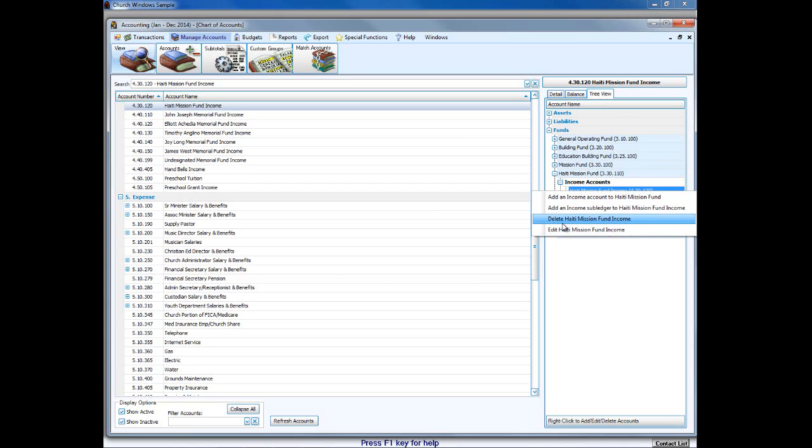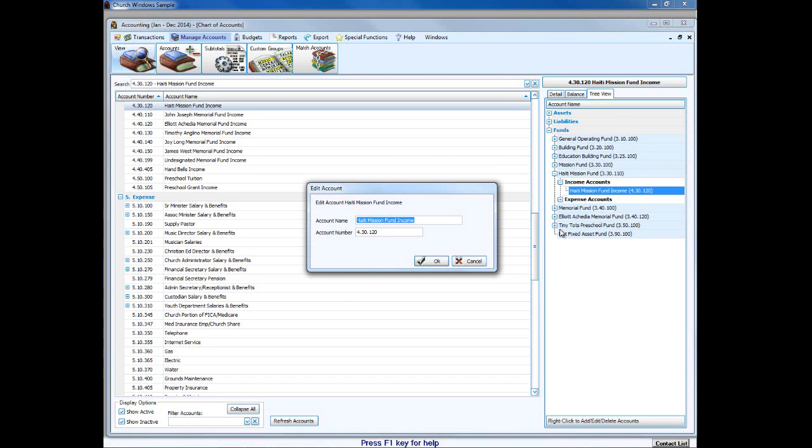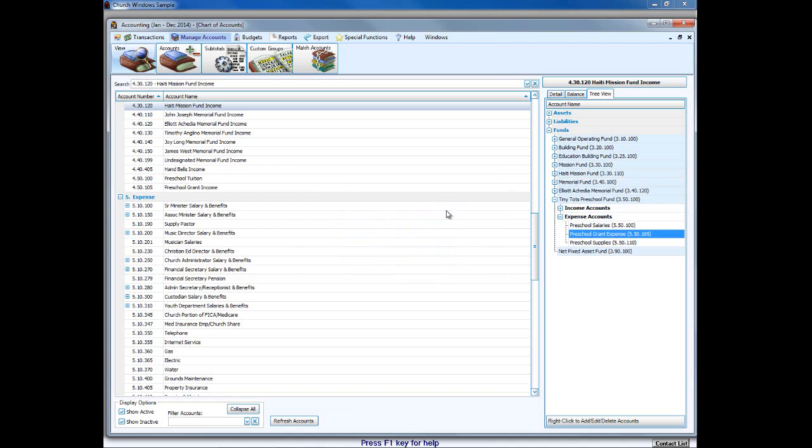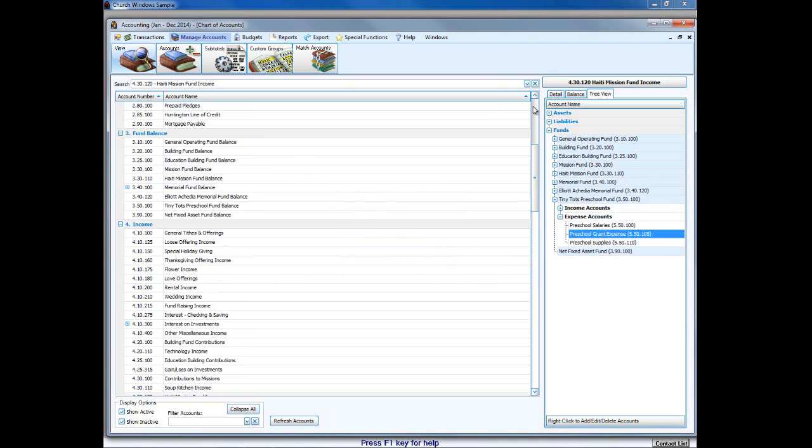Delete's only here because there's no activity. But if I open up my Haiti Mission Fund income, if I click on that, it opens up and says, okay, do you want to change the name or the number? I don't have to go to my change account number structure screen in order to edit just a couple or a handful of accounts. If you've just got a few accounts that you want to change, maybe just editing them is going to be a better choice for you. I can do that even with accounts with activity. Deleting it is not the same as changing it.